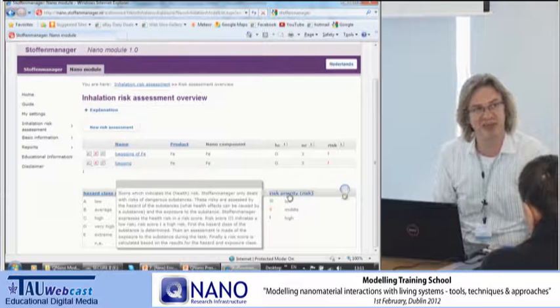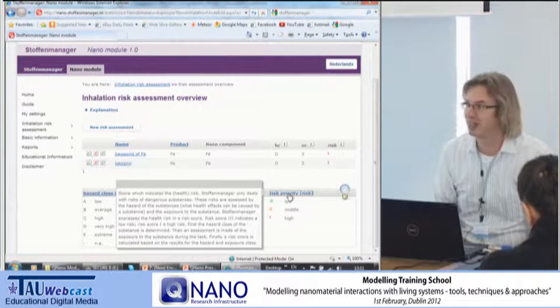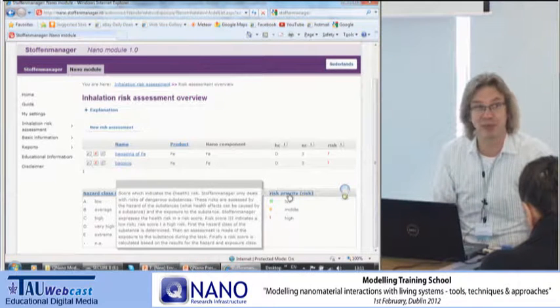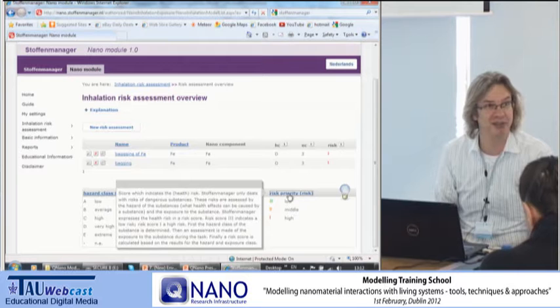I think the different sessions are quite different, I imagine. The PBPK modeling will be much different from this, and again, this probably will be different from the environmental exposure modeling. I think it's because we are at different stages of development in these various areas.